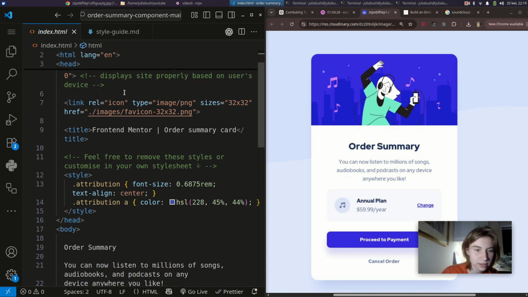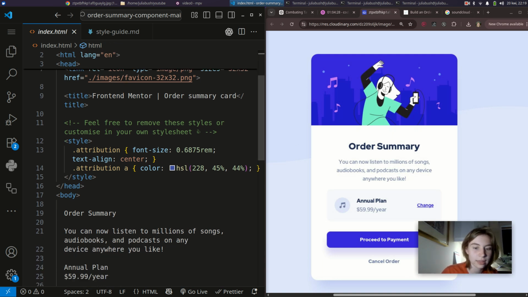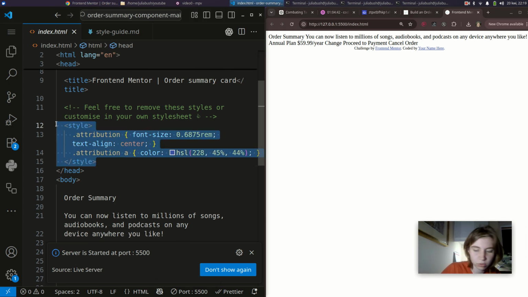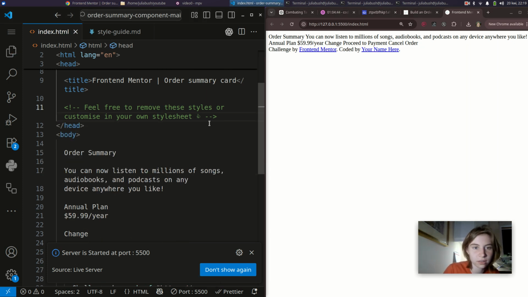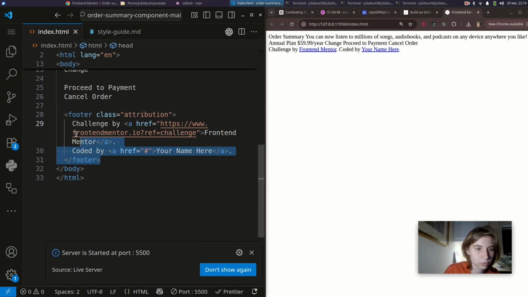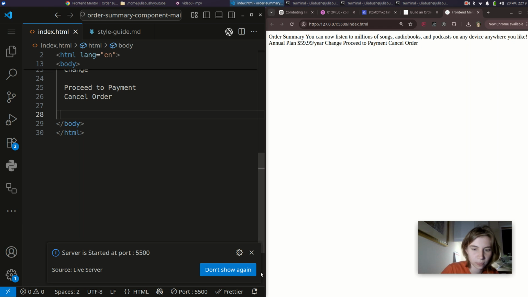And this is the index.html file. Let's go live and see what this looks like initially. So here you can see you've got the default text and it still needs to be styled, so that's why it looks the way it does. We can remove the attribution here, and we can remove this here too.